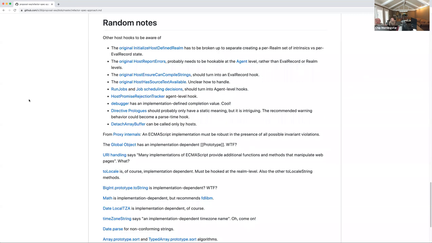There's this bizarre phrase in the proxy internals, which seems to me to completely contradict itself, since it's about a condition that should be impossible: ECMAScript implementations must be robust in the presence of all possible invariant violations. There shouldn't be any invariant violations, but since it's a belt and suspenders kind of thing, I'm not sure that I want to ask for it to be removed either. Global object is clearly about compartments and such, not about realms. URI handling.